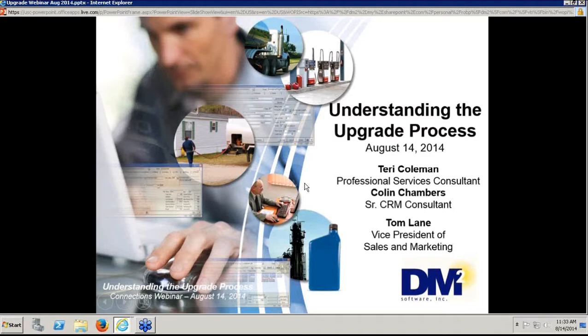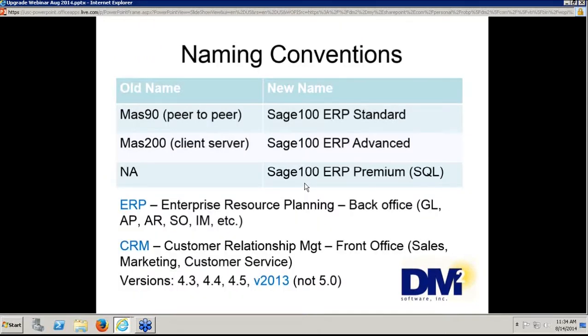They call it Sage 100 ERP, and then they break it into categories. So the old MAS 90 is now Sage 100 ERP Standard, and the MAS 200 or Client Server version is now called Sage 100 ERP Advanced. And then with the newest version, the V2013 version, which we'll talk a little bit more about, that's called Sage 100 ERP Premium because it has a SQL backend. And so we'll get into that stuff a little bit more in detail as we go through this presentation.